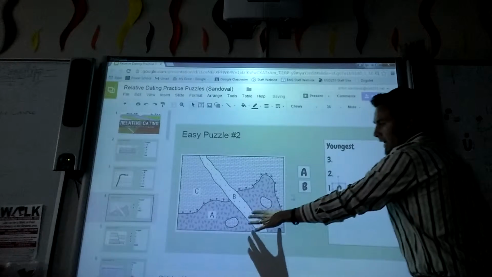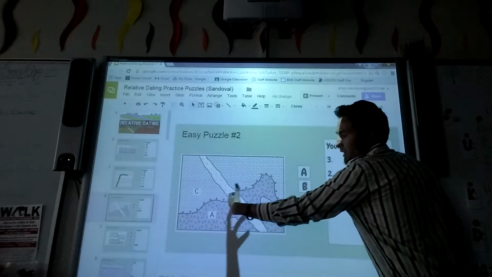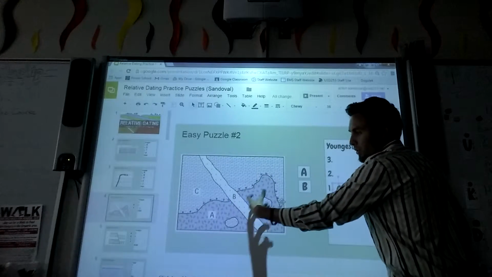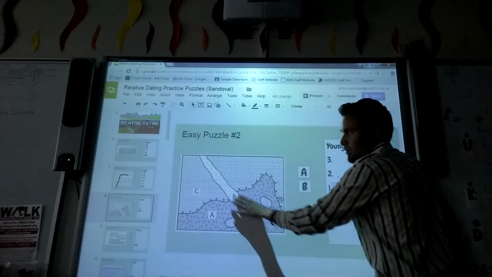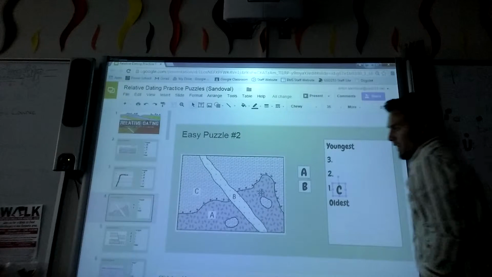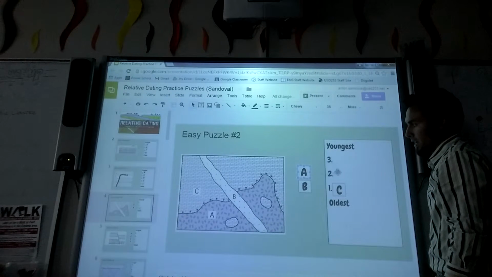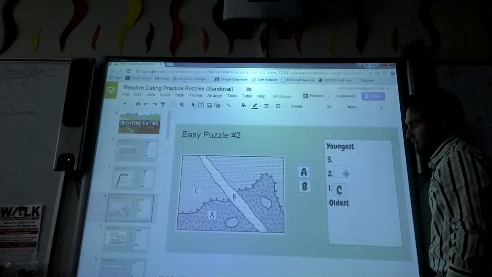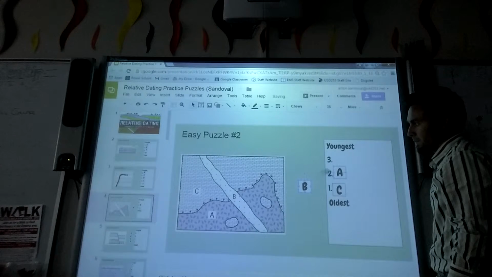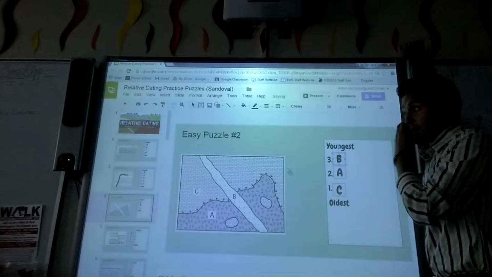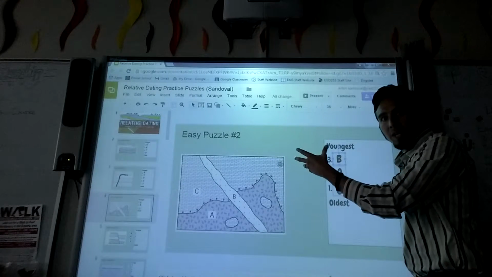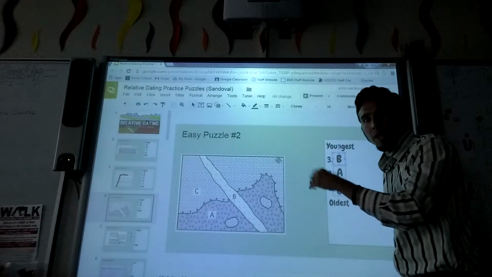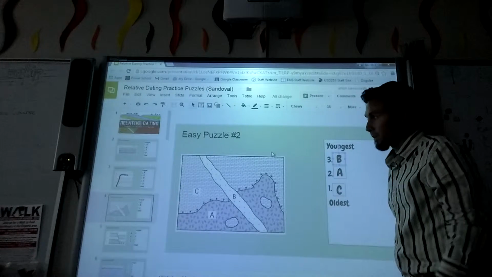Then we know that A came in and was an intrusion, and that's got to be next because B cuts through both of them. So we've got C, then A, and then B. All right, so that's how it goes. You start with the bottom, and you work your way up. And you say, if anything cuts through it, then I know that the thing cutting through it is younger.